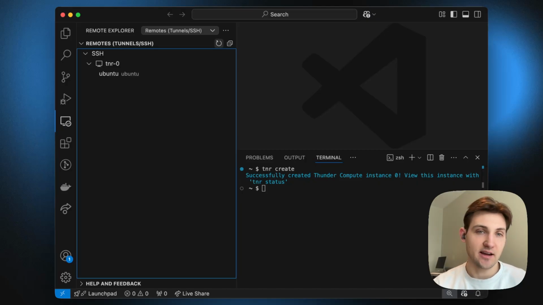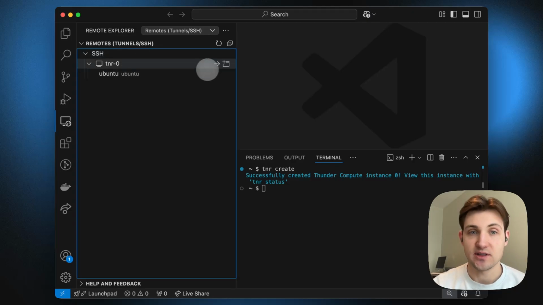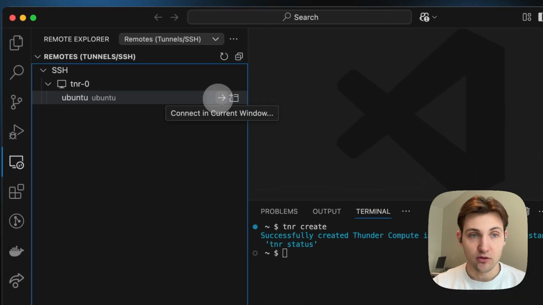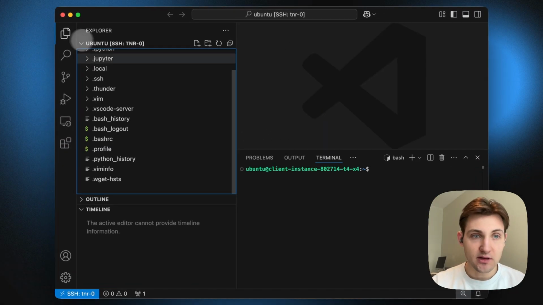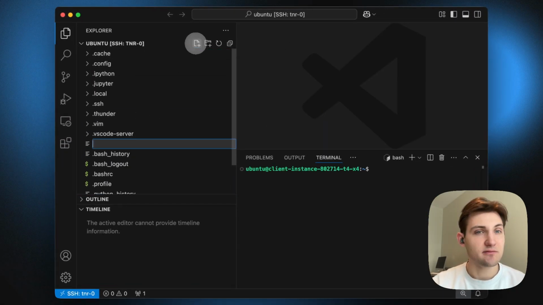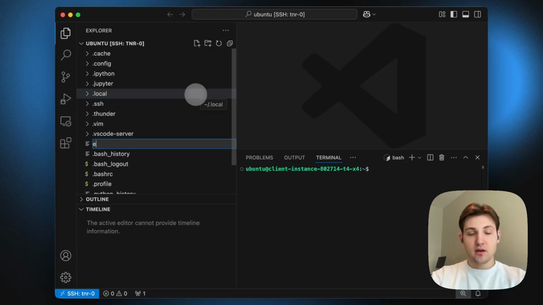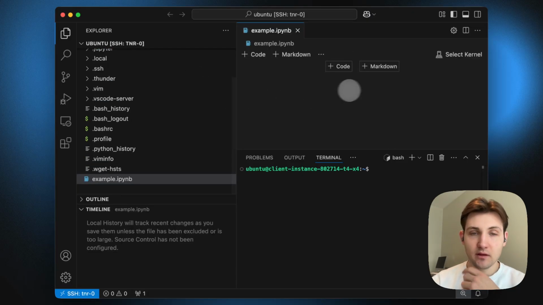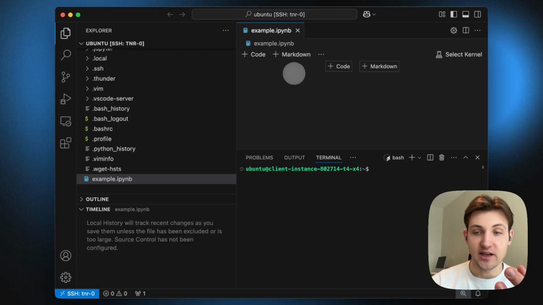If you don't see anything after a few seconds, click this refresh icon, and eventually you'll see TNR 0 appear, which is the instance I just created. If I click the arrow on Ubuntu, and go to the Explorer, you can see all these files, and I can create a new notebook. So if I open a Jupyter notebook, we now have this open in VS Code.